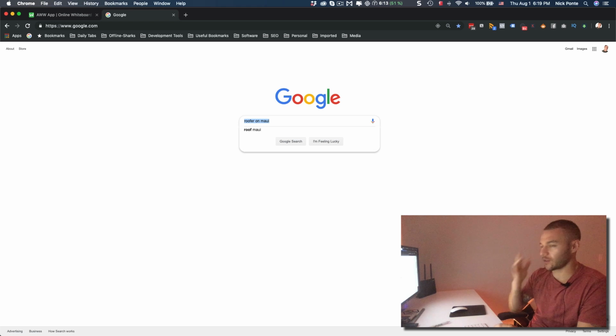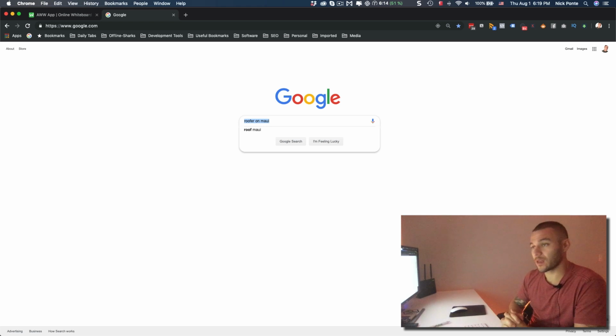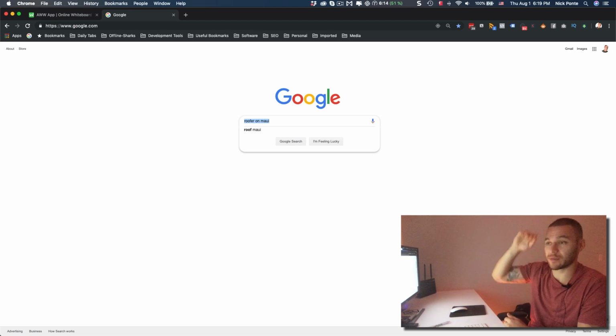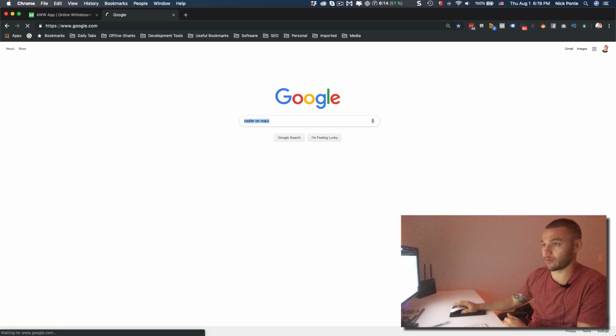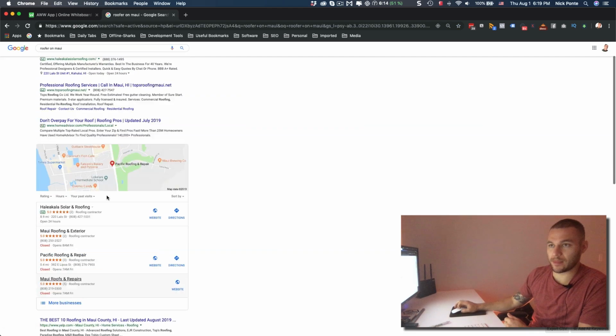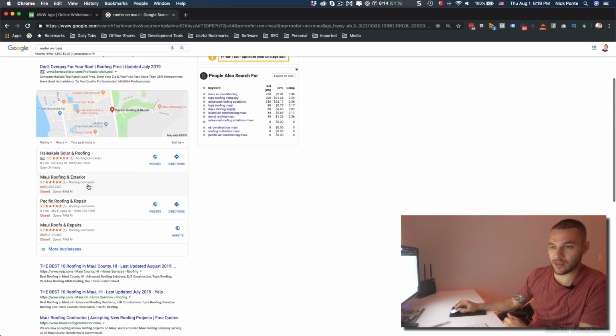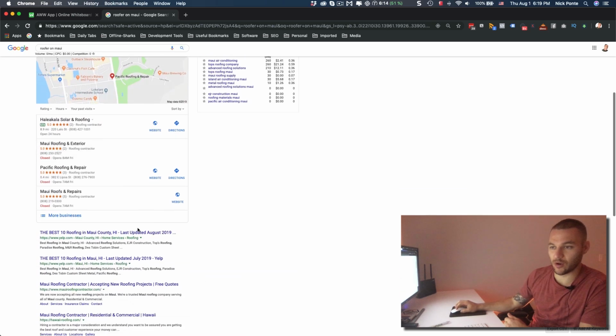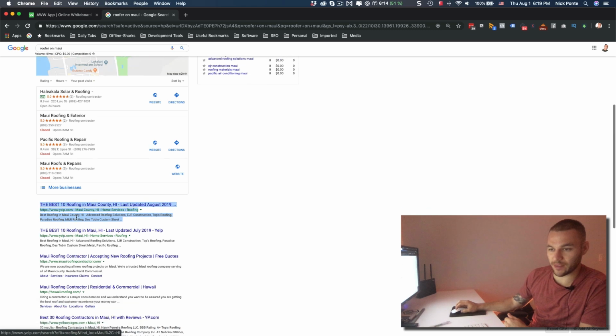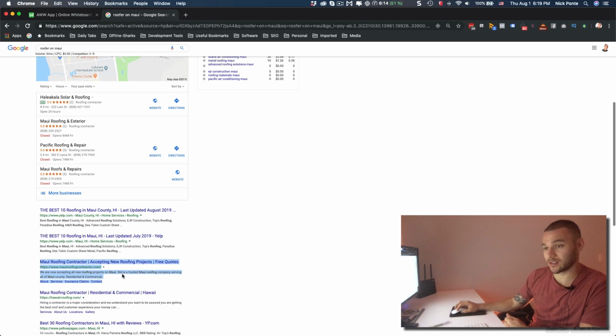That's a keyword. If you were a roofer, you would want your website to come up at the top of Google for it. If somebody were to type this into Google, you'd want to be number one, right? These are ads; you want to be this guy, Maui Roofing and Exterior, or you want to be the guy in this place, but in this case it's Yelp. This second place is Yelp, and Maui Roofing Contractor looks to be the first actual local business that's ranking organically at the top of Google.